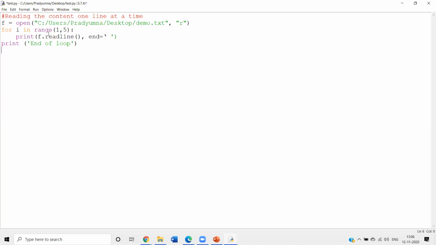So what will be the value of i? 1, 2, 3, 4. Correct. And what will it read? f dot readline. So how many times will it read? 1, 2, 3, 4 times it will read. Correct. So I change it to, suppose, 3, so 1 and 2. Now check over here.